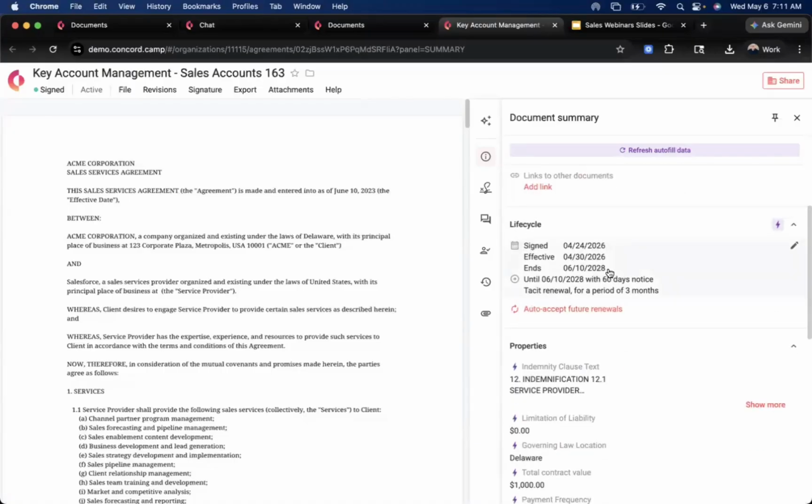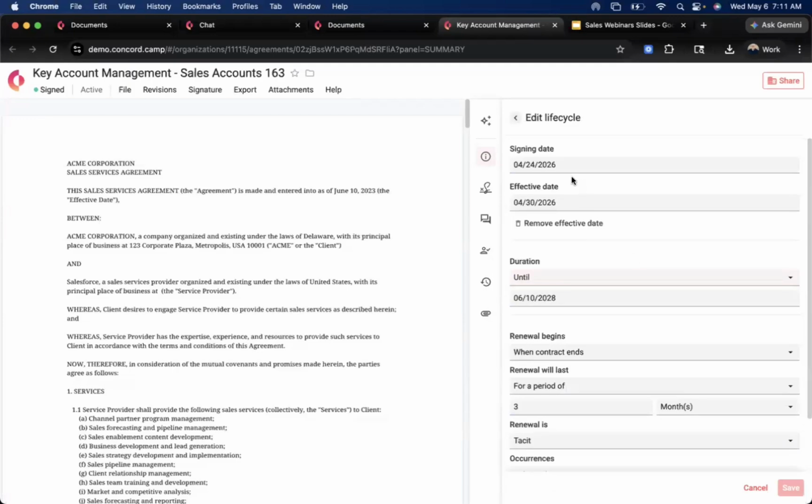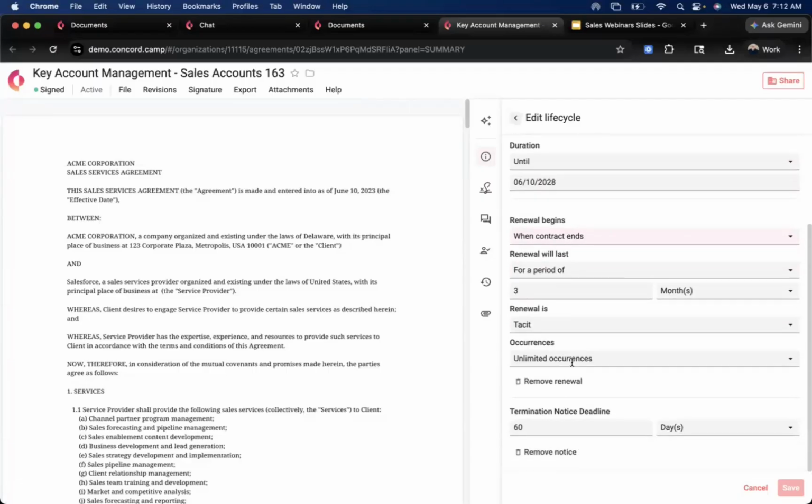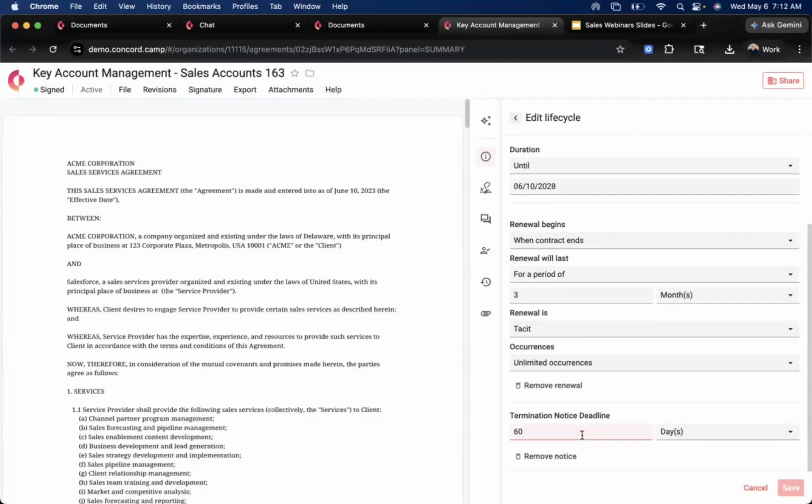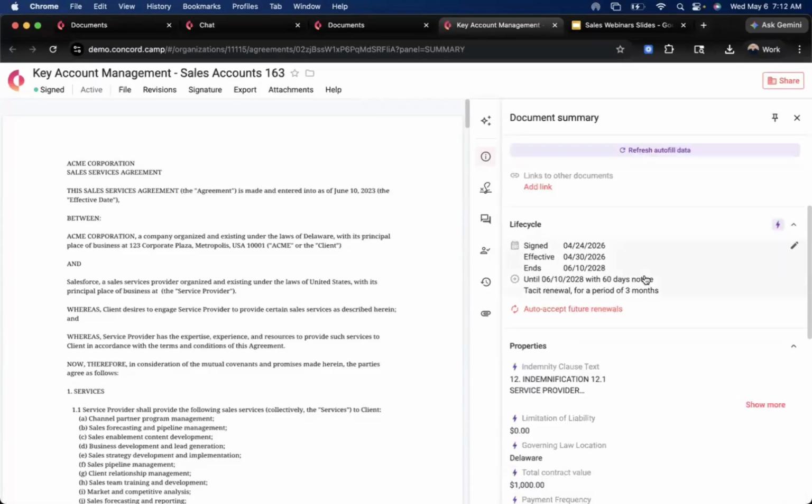It fills in all of our life cycle details, so when the contract was signed, the effective date, the duration, any renewal information, of course, and then last of all, an early termination notice if one is required. So if the contract says, hey, you've got to notify us 60 days or 90 days before the contract ends if you want to cancel it, it's going to pull that out as well. So the AI will pick all that up.